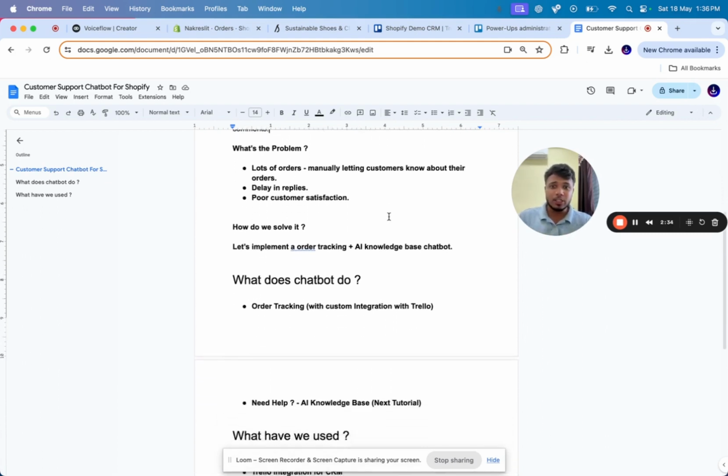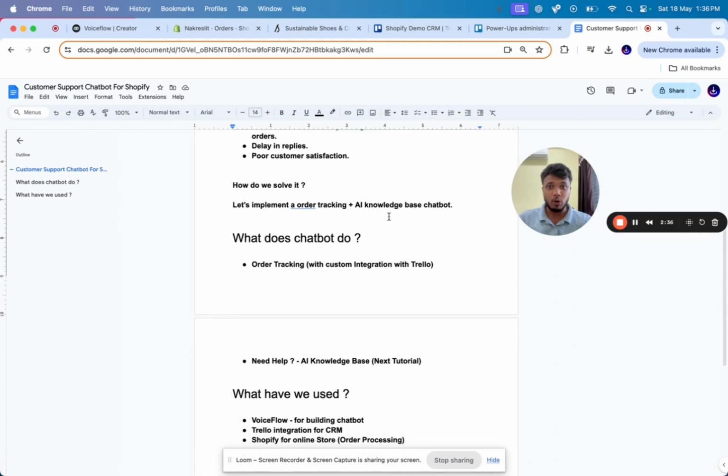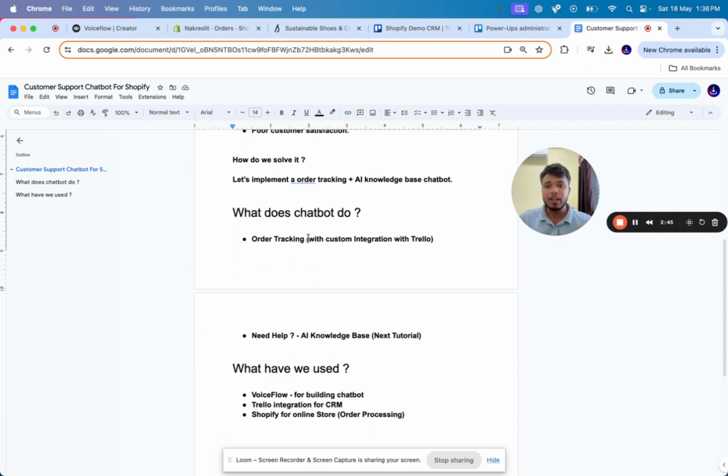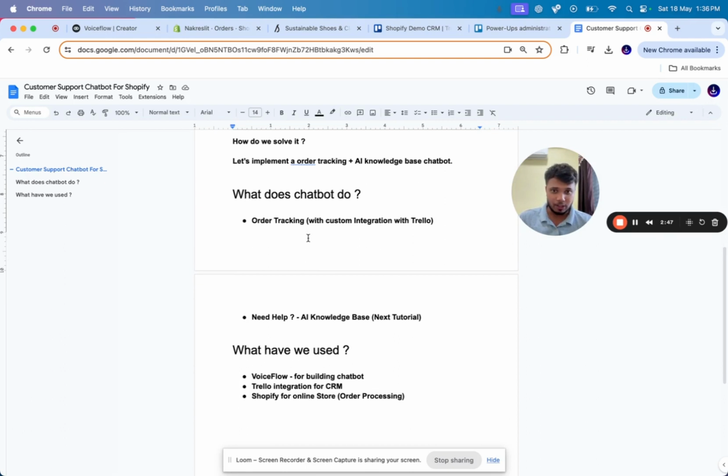All right, so let's start with what the chatbot does. The chatbot will help us with order tracking, for which we will have a custom integration with Trello, which I'll quickly explain. It will also have an AI knowledge base chatbot, which we will come to in the next tutorial. And then, what tools have we used to implement this?